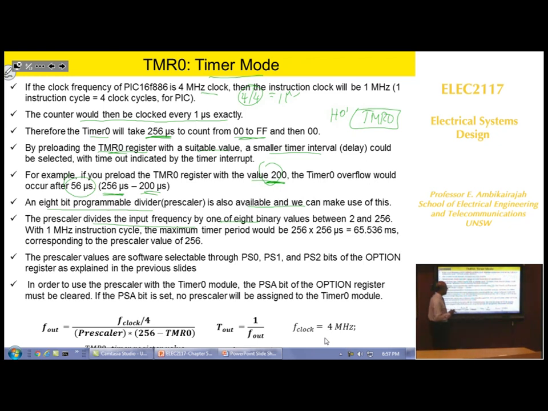So we looked at the values. It can go from divide by 2, divide by 4, divide by 8, and so on, up to divide by 256. So with the 1 megahertz instruction cycle, if you enable the prescaler, which I said to you earlier, PS0, PS1, PS2, by putting the appropriate value, and the largest one is 256, you can get a 65 millisecond delay.